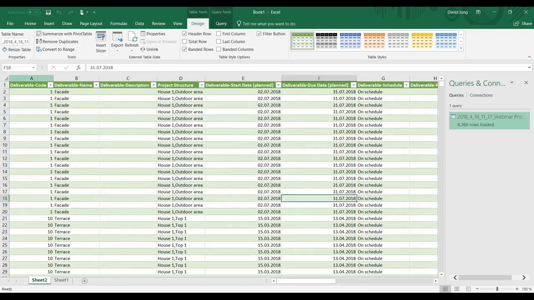So let's quickly go through it and see what's in here. We see the deliverable code, obviously. We see the deliverable name. We see the description of the deliverable. We also see where that deliverable is located. We see when the works on that deliverable are planned to be started and also planned to be finished. And we see if the whole deliverable is on schedule.